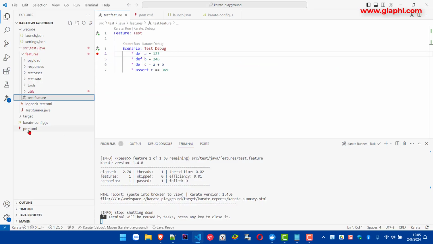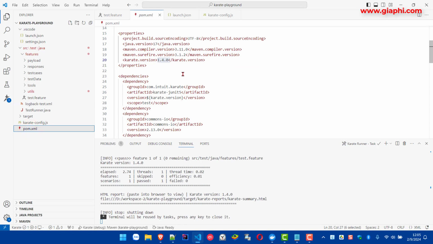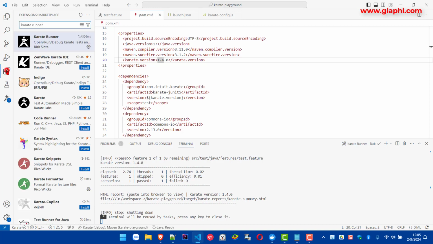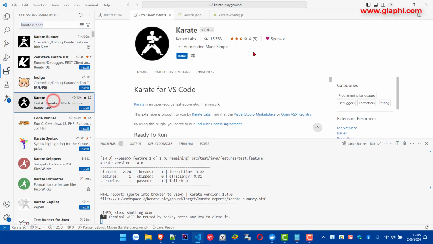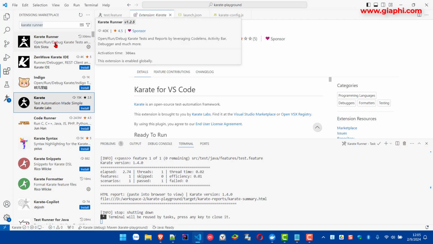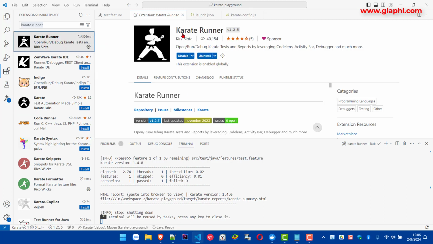Let's take a look at my POM file. So you can see here, right, I am using the version 1.4.0. So I suggest you should use this one as well. So let's go to extensions right here and you search for Karate Runner. So you'll see this is the official one. Don't install this one, okay? Instead, please install this one for me, Karate Runner by Kirk Slaughter.